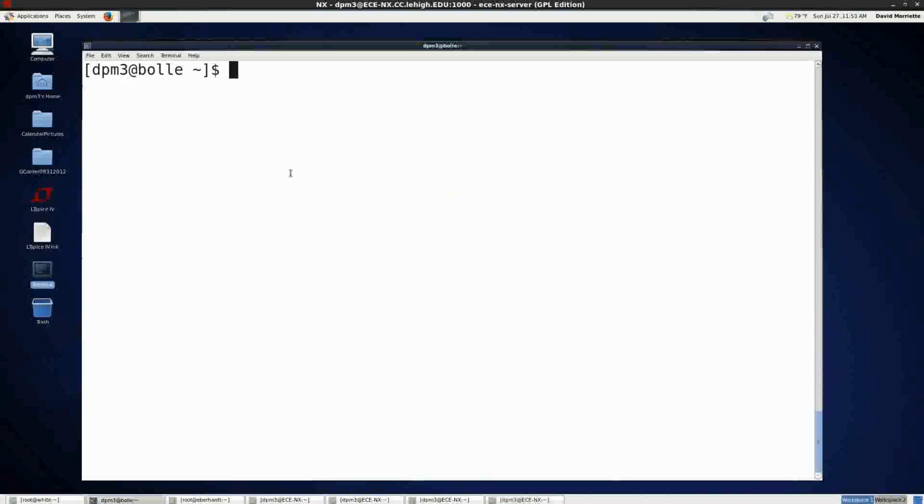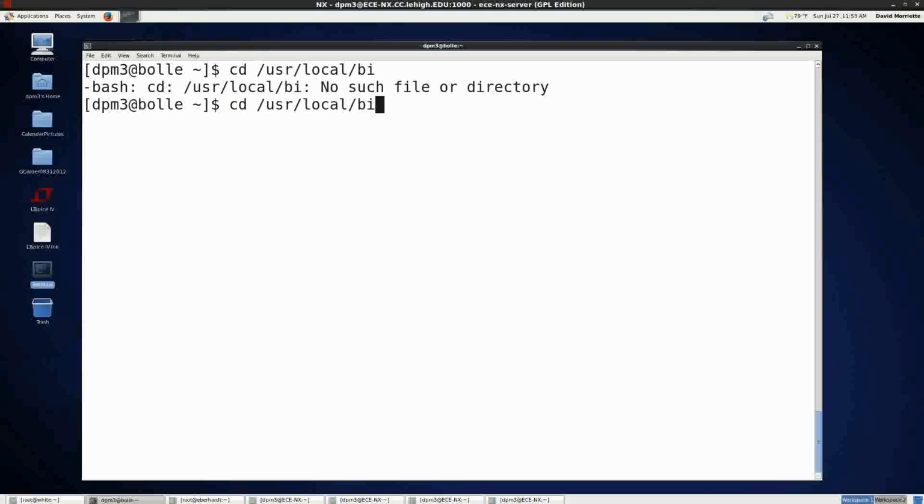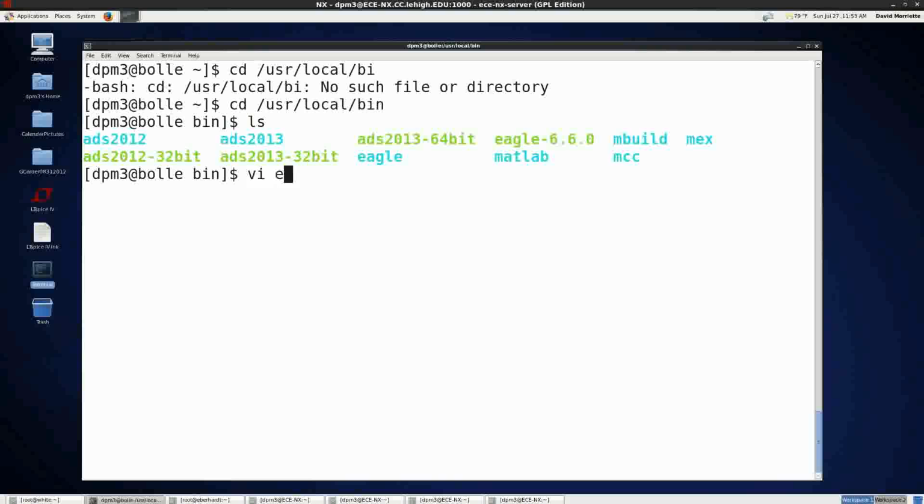Okay, first thing we'll do is take a look at the script that runs Eagle, or invokes Eagle when you run it from the command line. I've done an SSH with X Windows forwarding into a server called bola.cc.lehigh.edu. The Eagle invocation script is kept at /usr/local/bin. And you'll see we have some software called Eagle. Let's take a look at that.